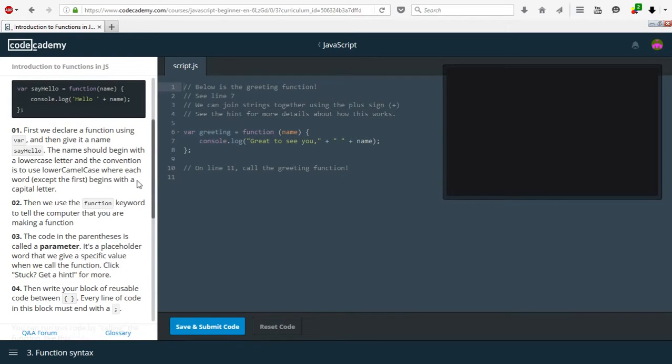The name should begin with a lowercase letter, and the convention is to use lower camel case, where each word except the first begins with a capital letter. I don't know why. Maybe it can interfere, or maybe it's just something how it's used. So then we use the function keyword to tell the computer that you are making a function. So we have variable sayHello in camel case, equals function.